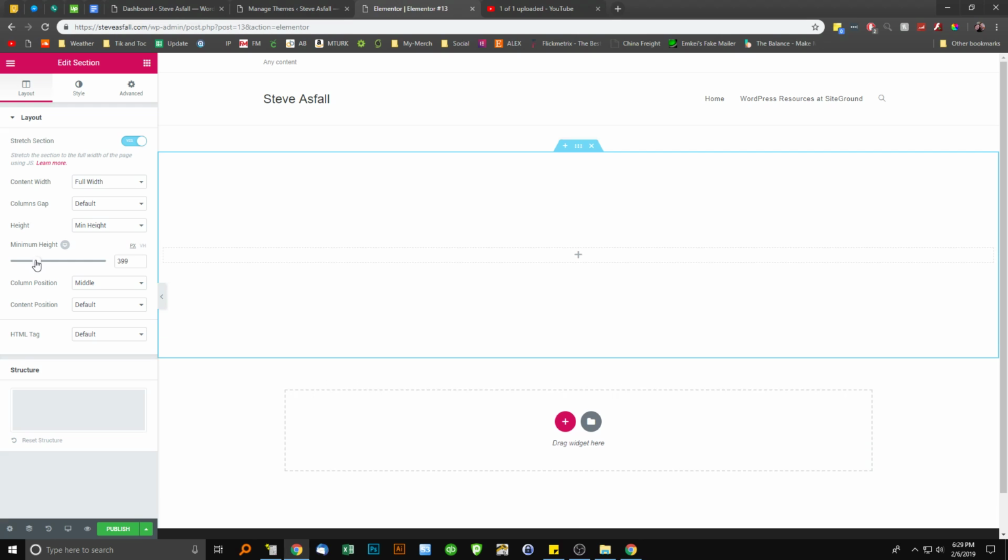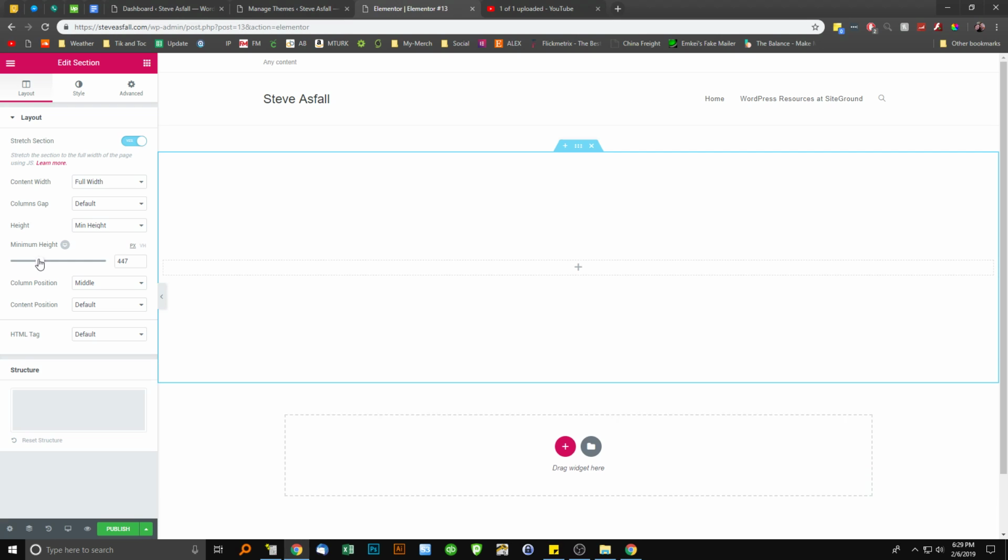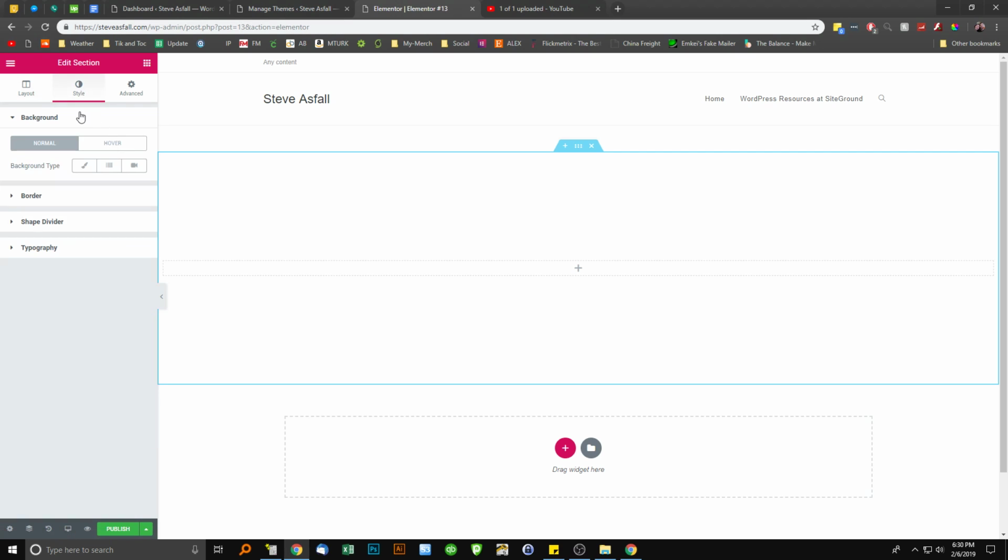Let's say a minimum height just to get some space, say just 450. And usually we'd have that flow, but sometimes you want a little more. Column position in the middle, of course. Content position, put that in the middle as well. And there we go. Okay, let's go to style.